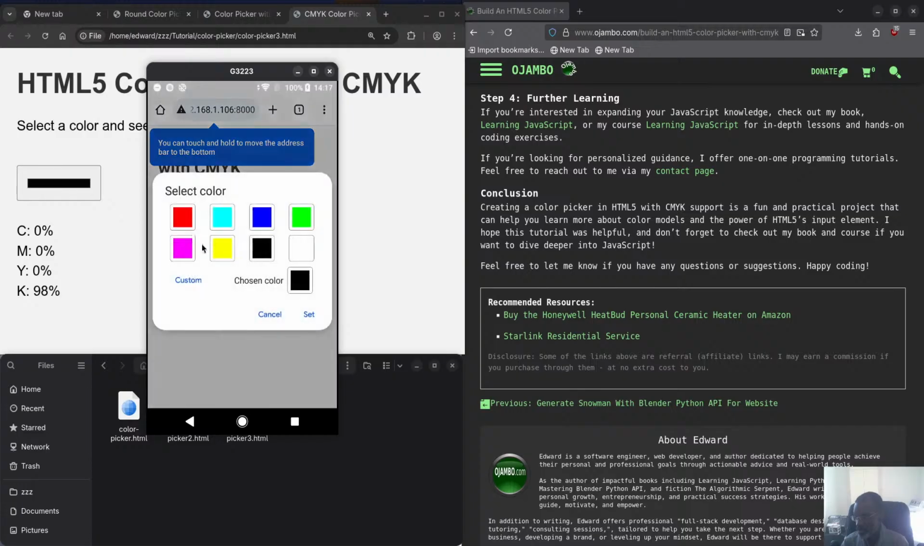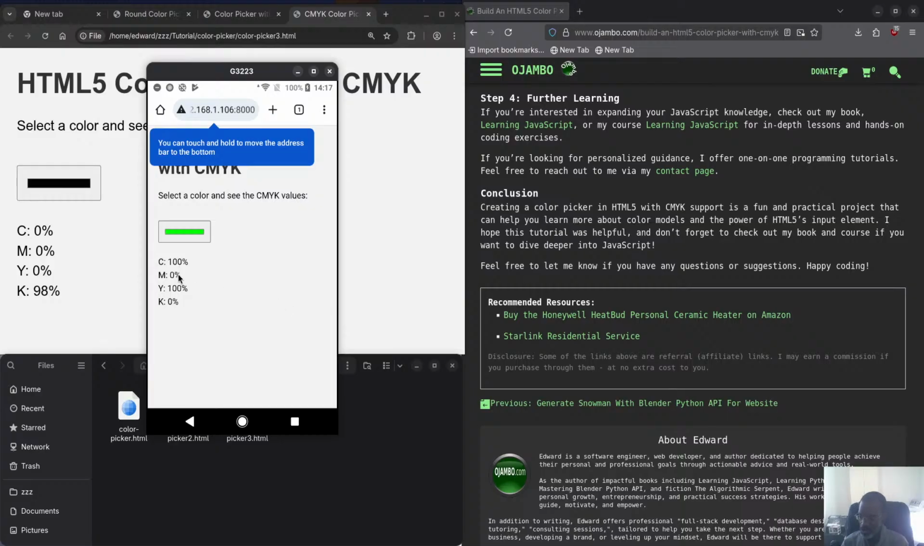So you can see here, and this is how it looks on the phone. I'm going to pick one of these colors and hit set. And you can see it's 0%, 0%, then 100%, then 0. So I'm going to pick another color.